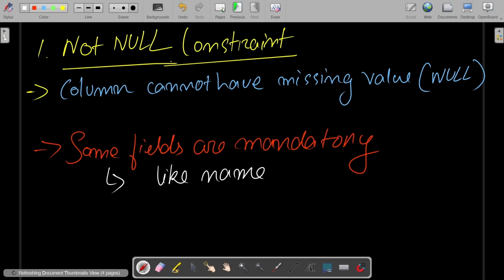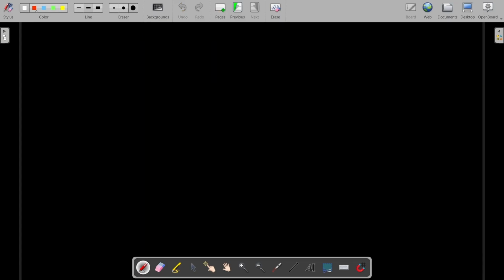Okay. So now let's move ahead and try to understand the unique constraint here.